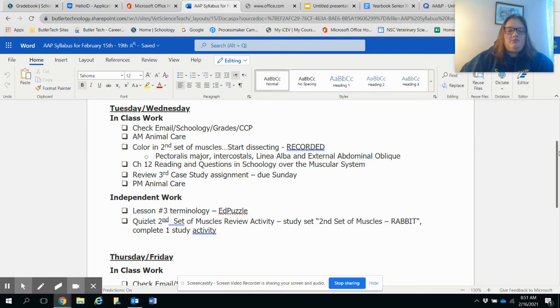So lesson 3, terminology, Ed Puzzle. You watch the video, you answer the 5 questions at the end. Make sure you don't forget one. Double check before you move on to the next section. You also have a Quizlet over the second set of muscles in the rabbit. So please make sure you get on there and do one activity.